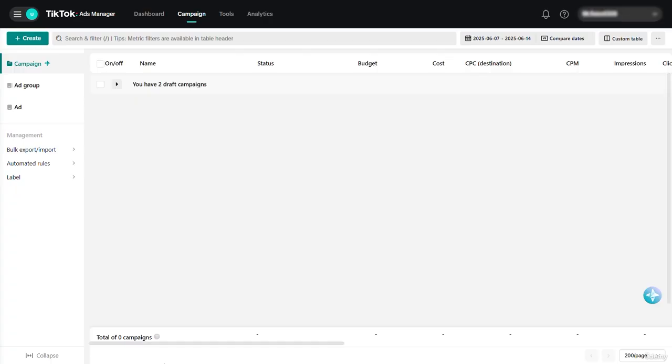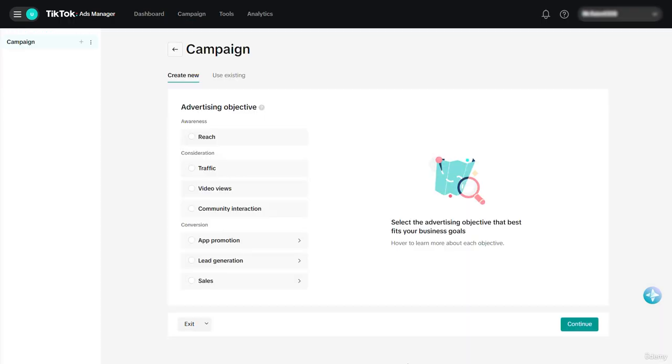To do this, we're now on the campaign option from where we'll click Create Campaign. Click on the Create button. This will take you to a campaign page that looks similar to this. From here, you can choose your advertising objective. For now, let's click on Reach.